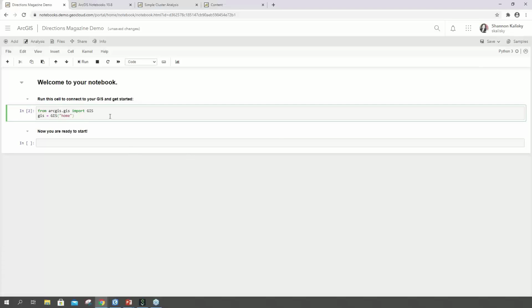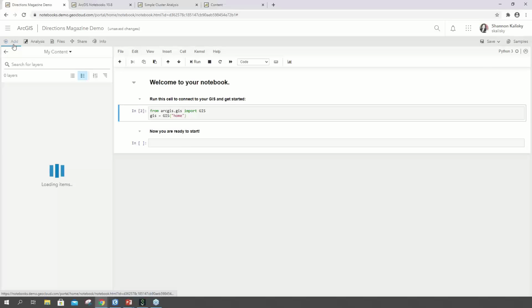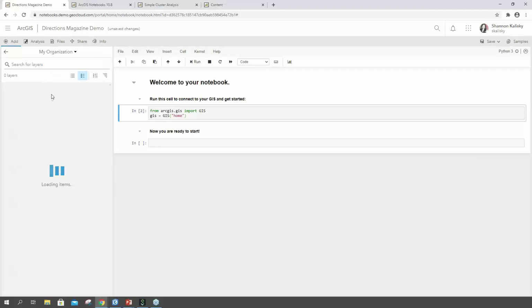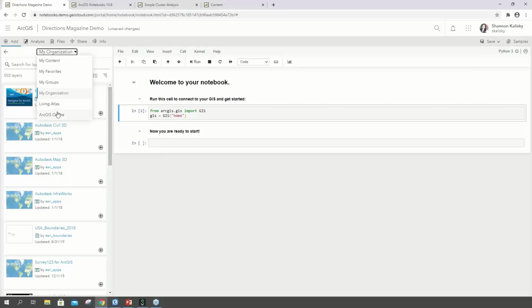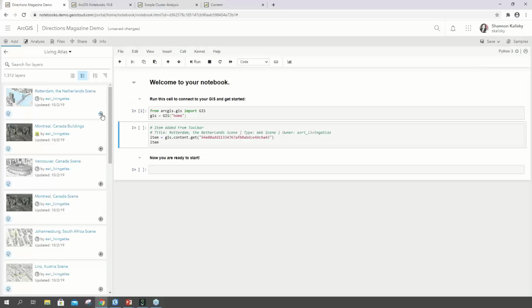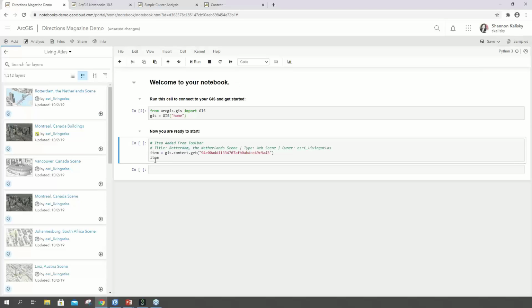But for those that are new to Jupyter and have never seen one before, this body area that I'm looking at here looks just like a regular Jupyter notebook. So if you are familiar, you're like, yeah, it does. So what's the big deal? Okay, so the big deal is where it comes into some of the ways we've integrated content in. So I can search for my own content. I can search for content throughout my organization, and I can search for content in the Living Atlas, including 3D content. So for example, I can bring in this web scene of Rotterdam.